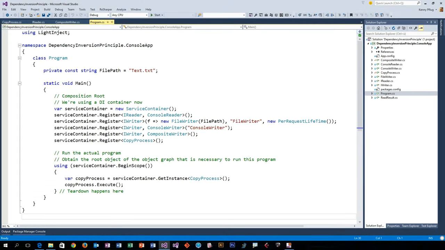Now let's check out the composition route to see how we have to register our types with the DI container correctly to get our composite working. Fortunately, LightInject has integrated support for the composite pattern. You just have to register your classes in a special way. First, you have to register all IWriter types whose instances should be injected into the composite with the DI container. It is of utter importance that you also specify a name with these registrations, as you can see here for FileWriter and ConsoleWriter. After that, you can register your composite in the normal way.